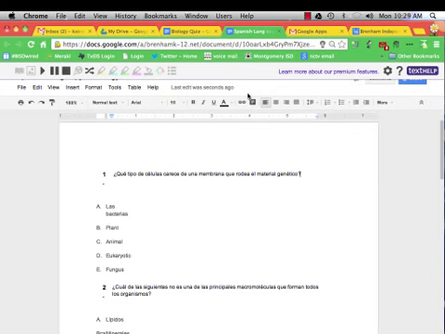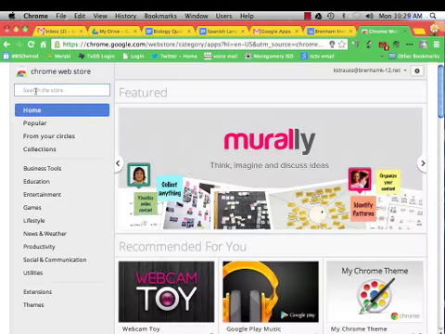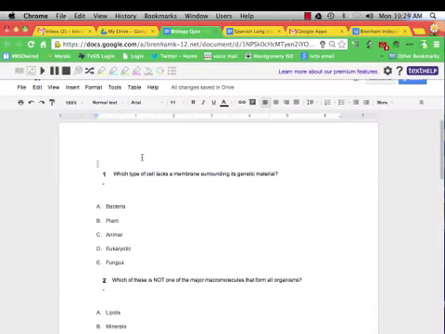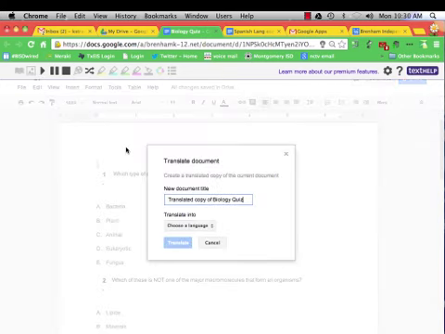So let's review the 3 steps. The first step was just loading the extension into my Google Chrome browser, and that was through the web store and adding the Read Write extension, searching for it and adding it. From there, I opened my Google document, which is written in English, and I went to, I can highlight it. I think you can even do this without highlighting, but I went to Tools and Translate Document, and it makes a copy of the document, and I choose the language to which I want to translate it.